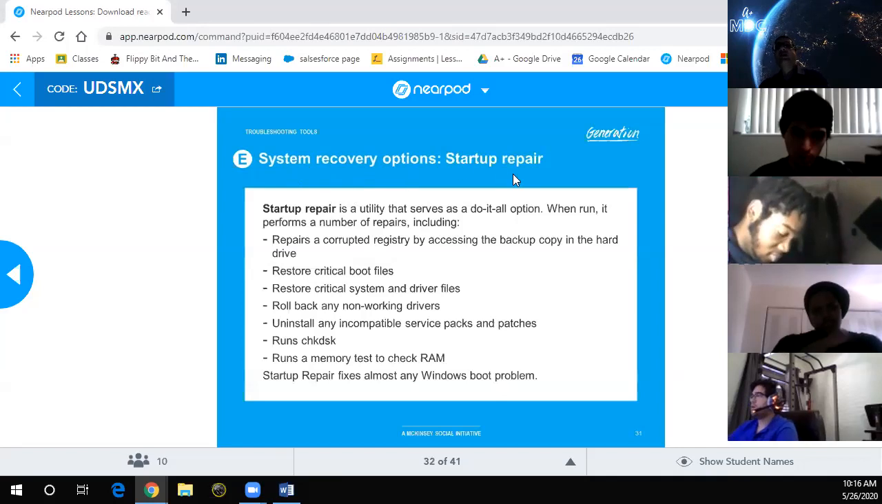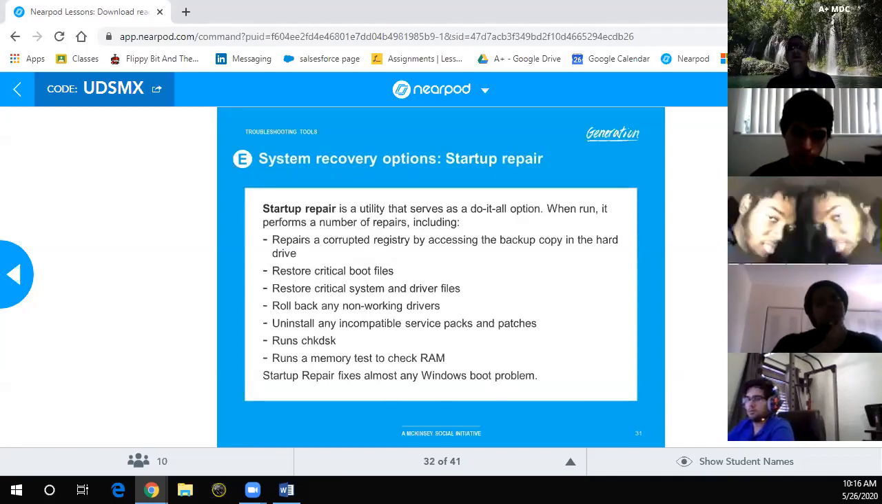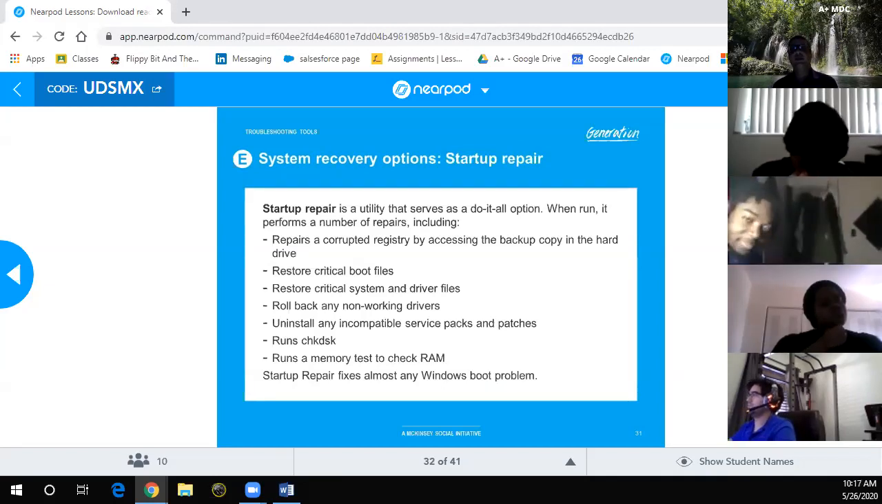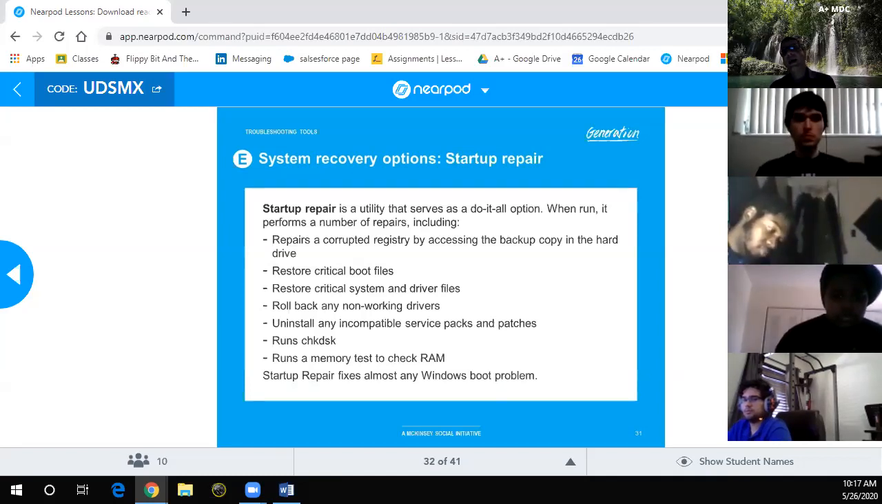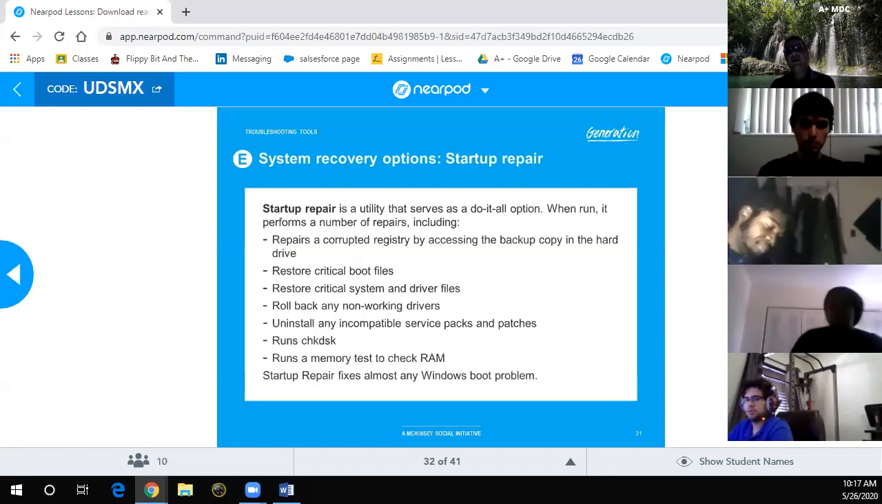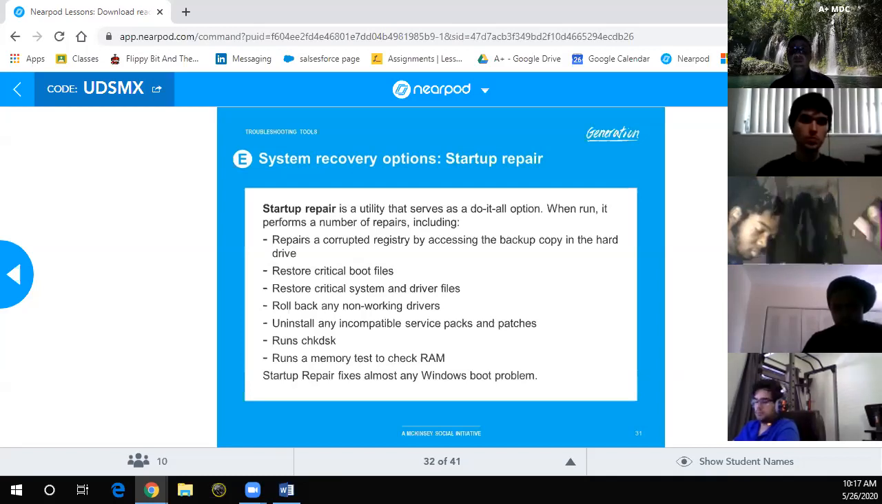System recovery options, startup repair. It's a utility that serves as a do-it-all option when you run it. It repairs corrupt registries by accessing a backup copy on the HD, restores critical boot files, restores critical system driver files, rolls back any non-working drivers, and uninstalls incompatible service packs or patches. It runs check disk and a memory test on the RAM. Startup repair fixes almost any Windows boot issue. Questions or doubts on the startup repair utility?